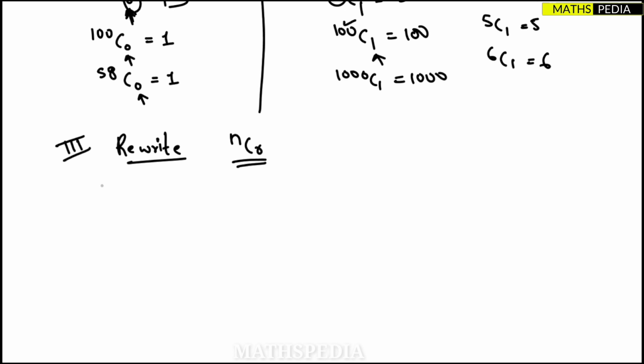Simple thing. If I want to rewrite 5C3, what am I going to do? Simply fix the upper part, which is 5, then write C. The down part you have to change. In rewriting, the rule is simple: fix the upper part, and the down part you have to change according to the difference between lower and upper.